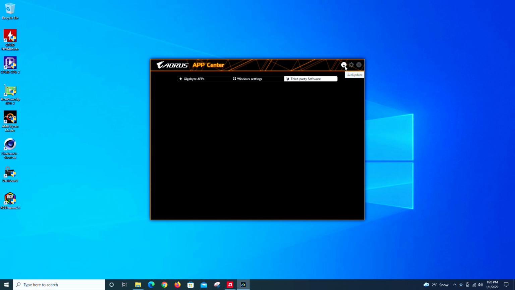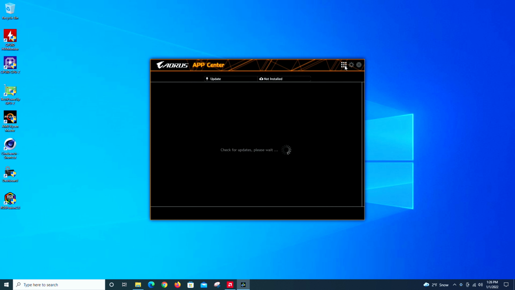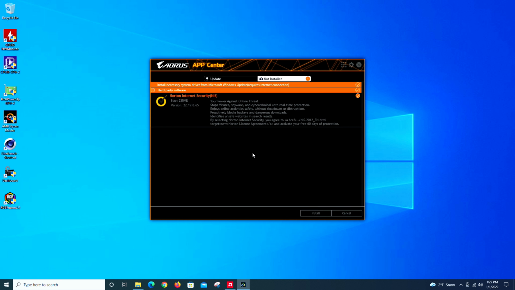If you need to download updates, you can click on that, and it will check for updates. Let's say you had a bunch of the software not yet installed. You could individually select, you could have it all selected, and you can also unselect through that method. As you can see here, though, all I have is Norton Internet Security, which they provide for free, but I'm not going to install that.